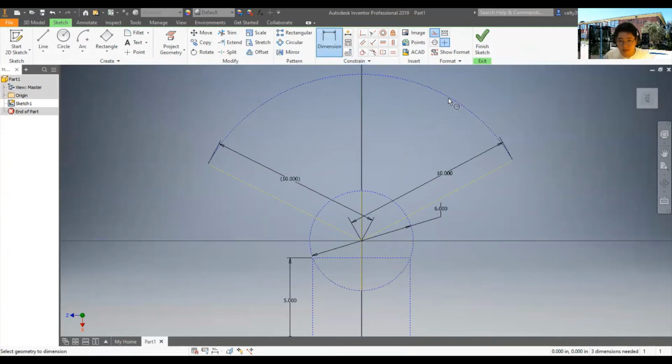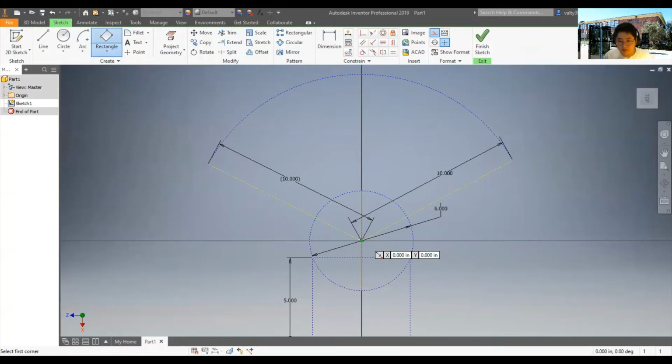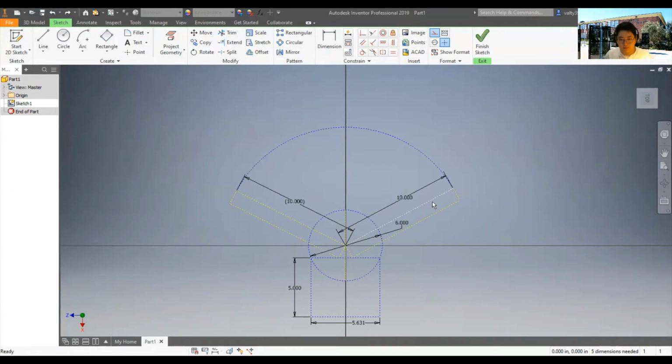Now that we have that done, let's draw our rectangles. Let's draw our rectangle. Make sure to put it 3 points. One on the center of the circle, one on the edge of the arc, and one just randomly placed anywhere. One in the center of the circle, one at the other edge of the arc, and one anywhere. All right, let's set our dimensions for these rectangles now. I want you to make sure this is 2 inches, and so is this equal to 2 inches.